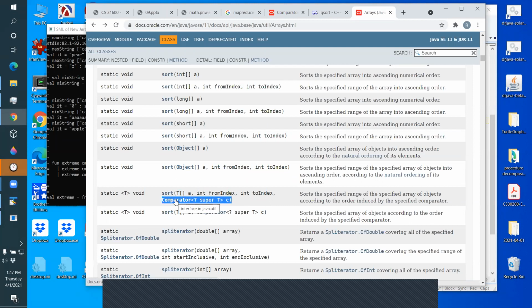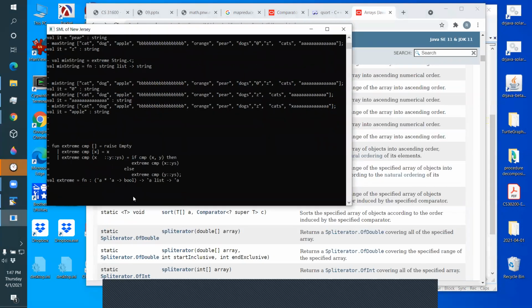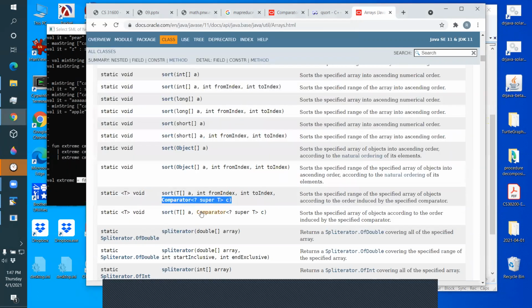That says I'm a comparator of anything that's a superclass of type T. So I can compare anything that's a superclass of type T. It's actually kind of tricky. In ML, ML figures all that out for you. ML just says you have a comparator of type A's and you have a list of type A's, and I don't even have to put that in my code. I don't have to say that. ML figures it out for me. That's way better. This style of programming is tricky to do in Java.